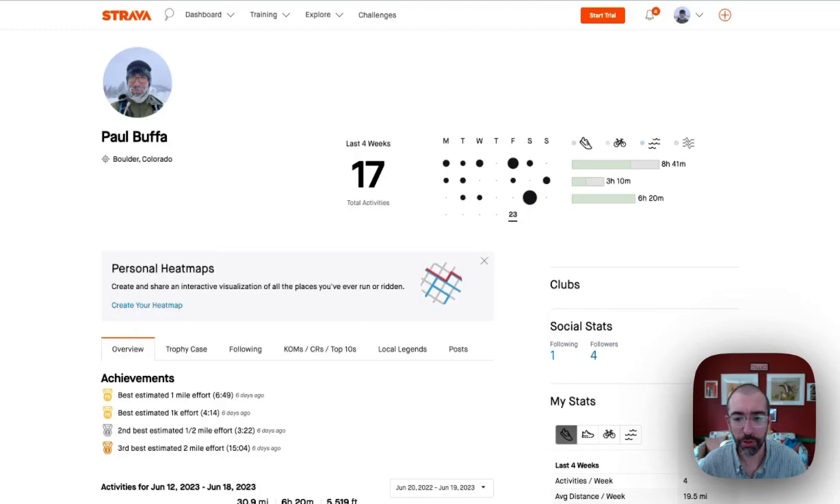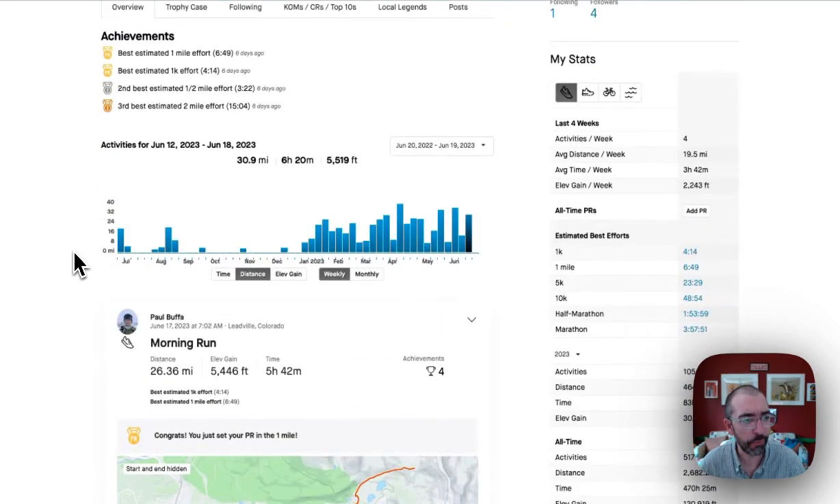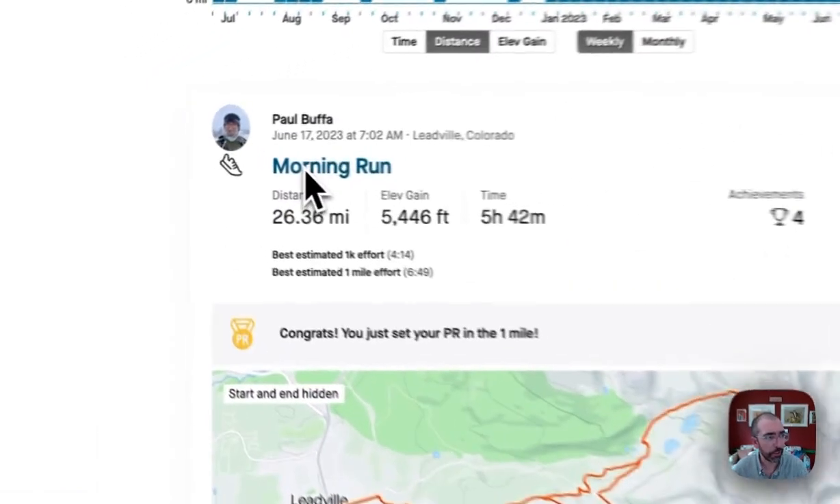Hey everyone. So if you are interested in getting your Strava data into an easier format to work with for visualization, you can do it pretty quickly with Observable. So here I've got my Strava profile. I recently ran the Leadville Marathon, which was pretty fun.